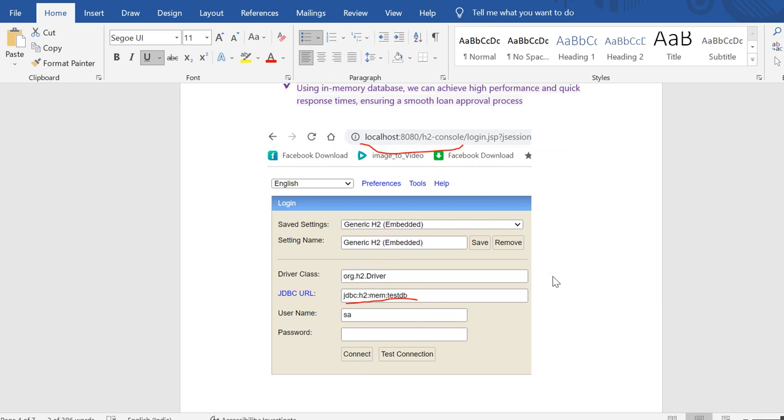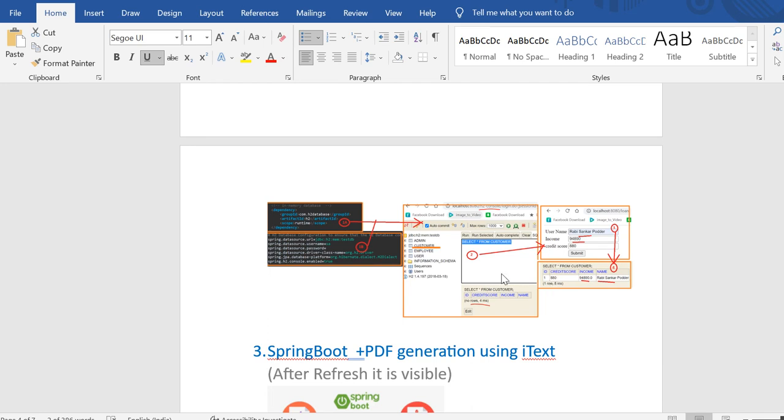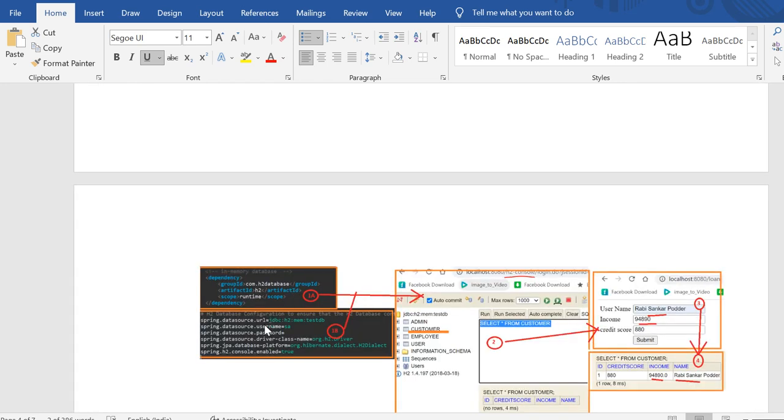Now, let's see how we can use the H2 database. In H2 database, you don't have to install any software. What you have to do is, in pom.xml, add the H2 database dependency. And in the application.properties, you have to give the necessary URL, jdbc:h2:mem:testdb. And you have to give the driver name, like JDBC or Hibernate, similar to the H2 database.